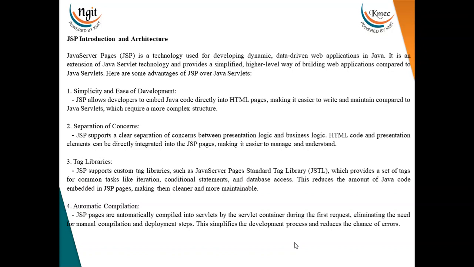A JSP allows developers to embed Java code directly into the HTML page, which makes it easier to write and maintain compared to servlets, which require a more complex structure, right? And there is a separation of concerns: JSP supports a clear separation between presentation logic and business logic. HTML code and presentation elements can be directly integrated into the JSP pages, making it easier to manage and understand. And next is tag libraries.